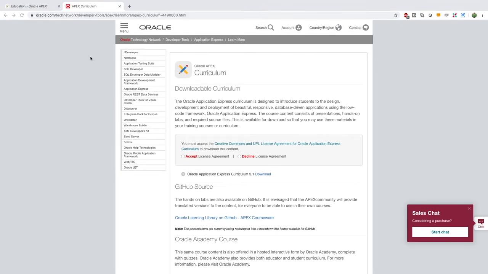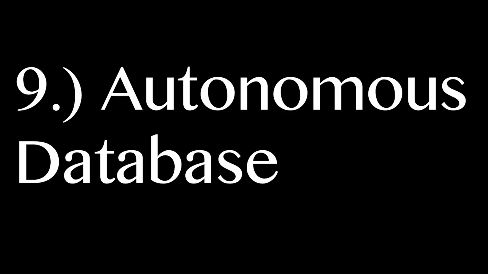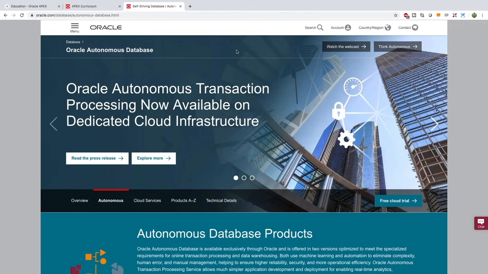Now, when you're developing Apex applications that you want to be production ready, you probably want to put that on a production ready instance, a database. So you could get a server with all of that in-house, or what I would actually recommend giving a try is the Autonomous database. So you can actually get a free cloud trial of this database with Apex on it.